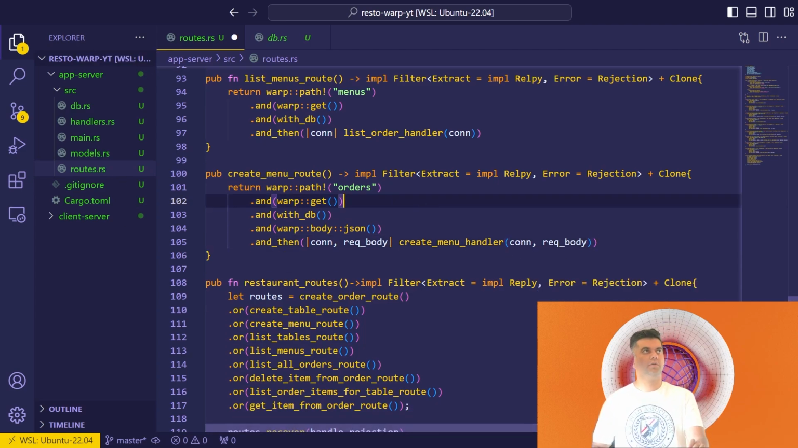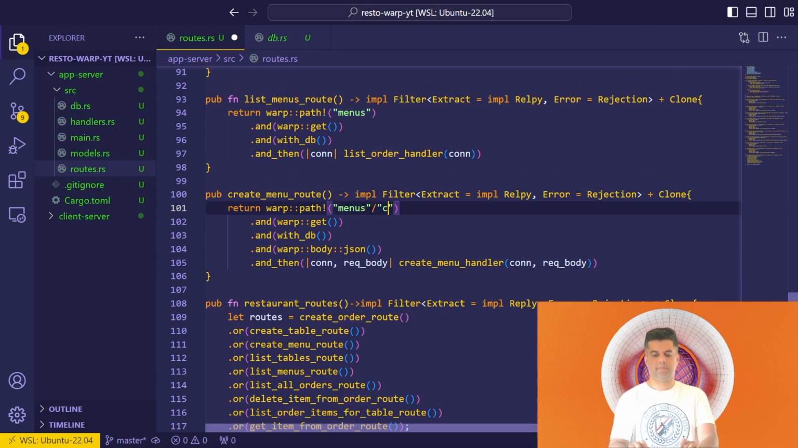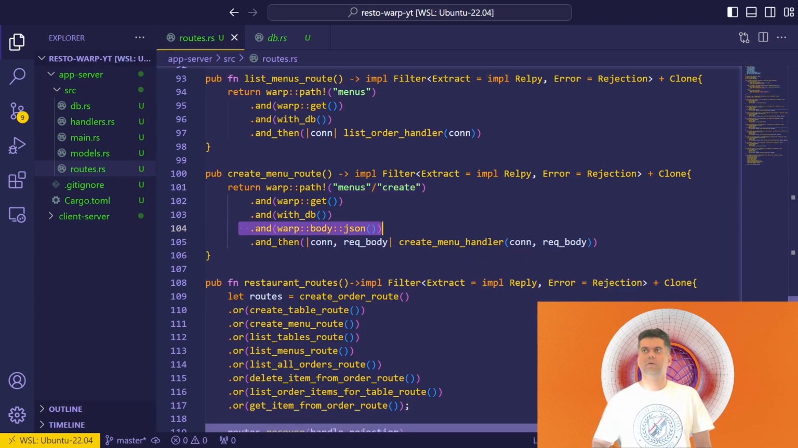and just make sure you get all the functions correct and the routes correct. So you say menus/create. Okay, so here it's menu slash create. Just go through everything again. You have the body, you have the connection slash request body, and here you have the create menu handler with the connection and request body. Okay, so this is perfect.